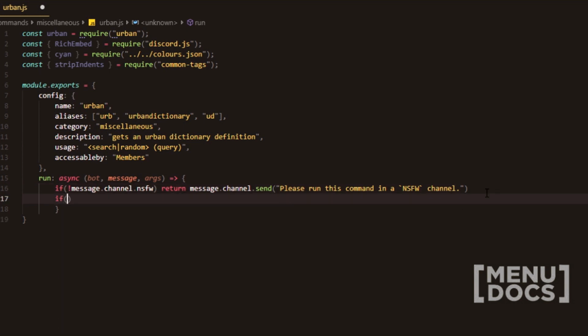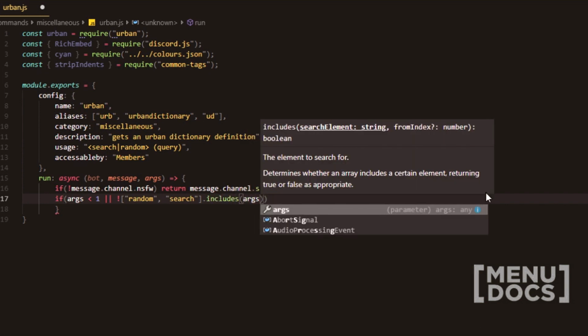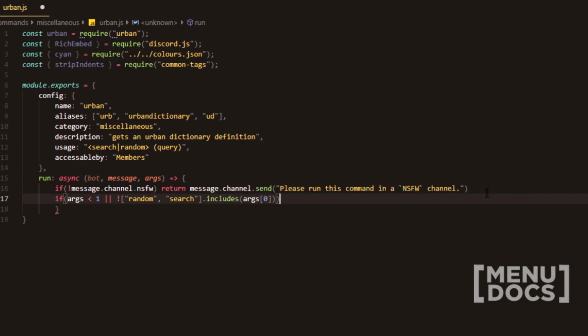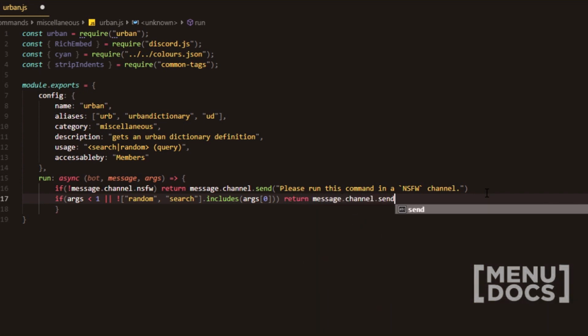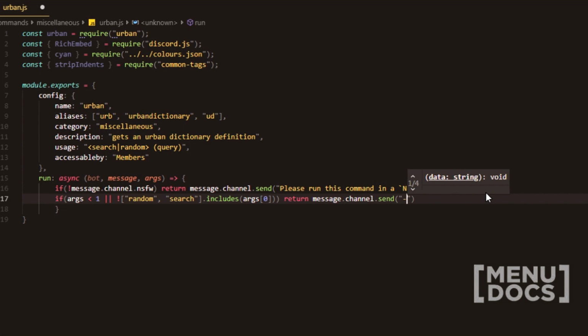So what we're saying here is we're going to check if the args are greater than one, or if args one isn't equal to search or random. The way we do this is we use includes, and then we're going to check args 0 to see if it has. And then outside here, we're going to do return message.channel.send. And then we're just going to send the usage here. So for this, we're going to do dash urban.